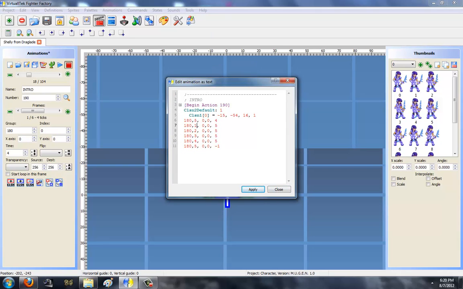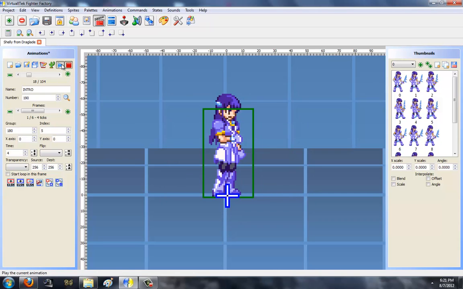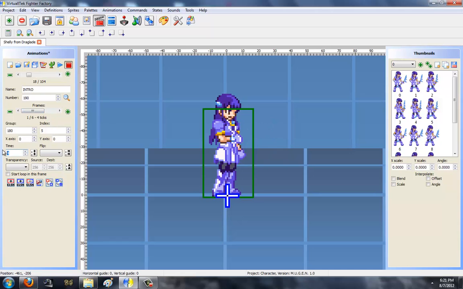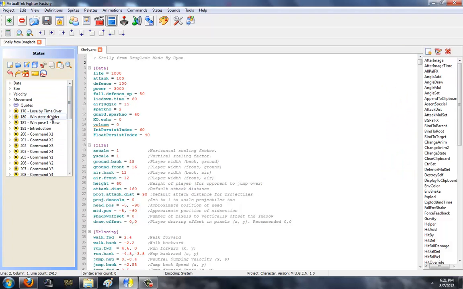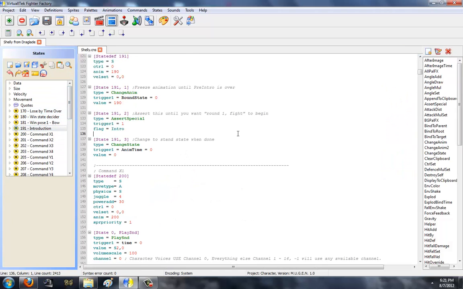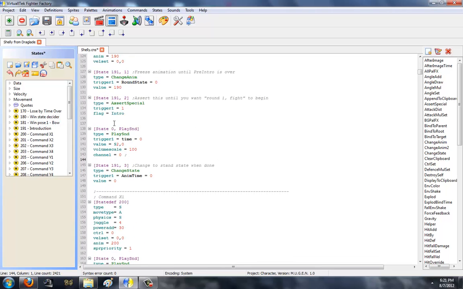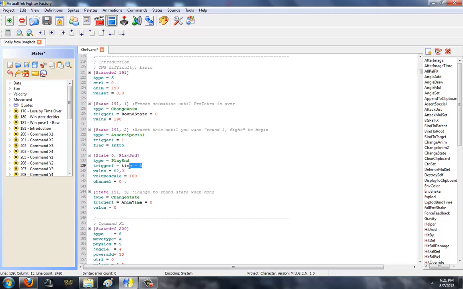So it looks like 5, 4, 3, 2, 1, 0. We don't need -1 for the time because this is going to go off to the stand state. So we'll use 5. This is our intro. See? Pulls out her belt. Let's make the first frame like 30 ticks. Yeah, so it's like that. Go to the intro state. Introduction, add a play sound. I'll just copy this one. Time equals 0 means right away.